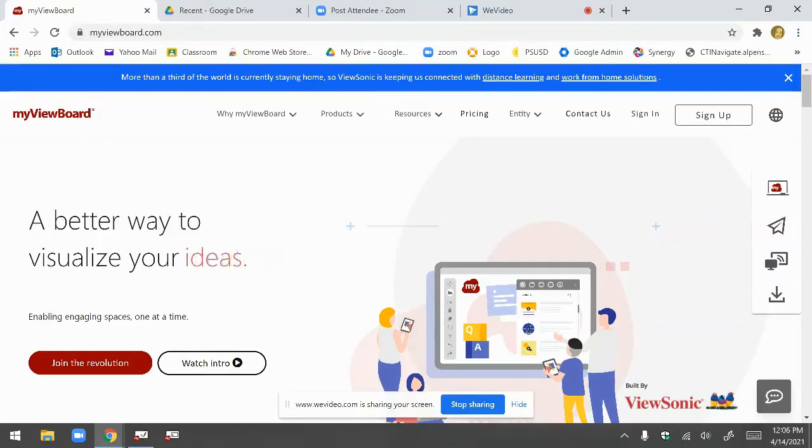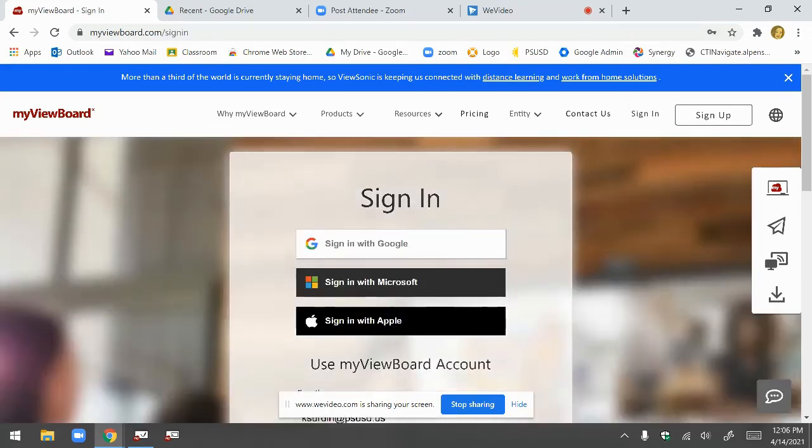Next, I will show you how to integrate some of the tools we will be using with MyViewBoard or Whiteboard. So let's open up your browser and type in myviewboard.com. Then on the top right side, click Sign In. Then sign in with Google.